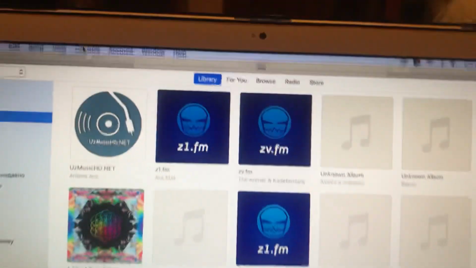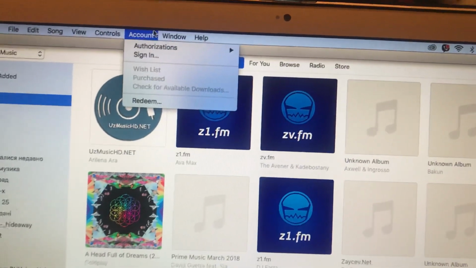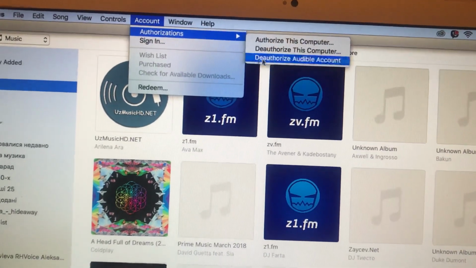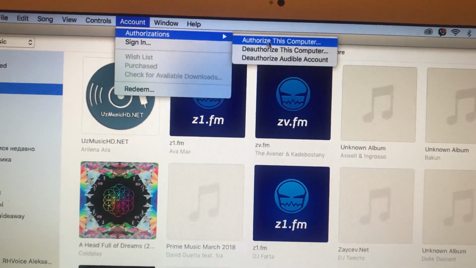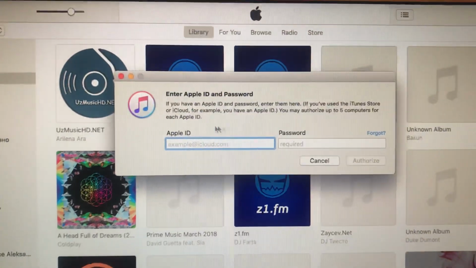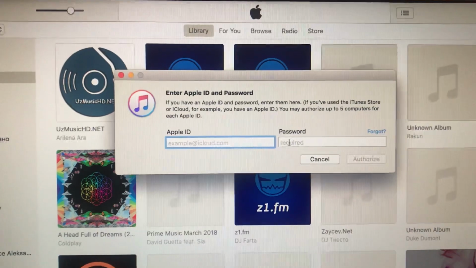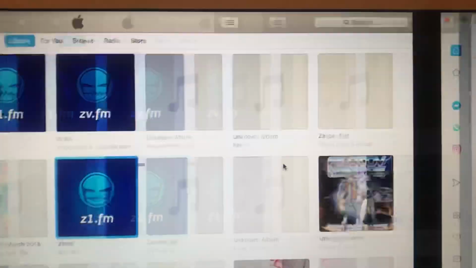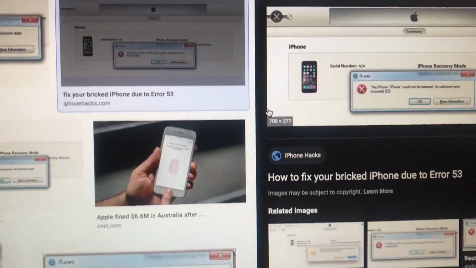Also you need to authorize your computer on iTunes. So how can you do it? Just go to Account, and here you will see Authorizations, and here you will see Authorize This Computer. Just choose this and enter your Apple ID and your password. So this is how you can authorize your computer.